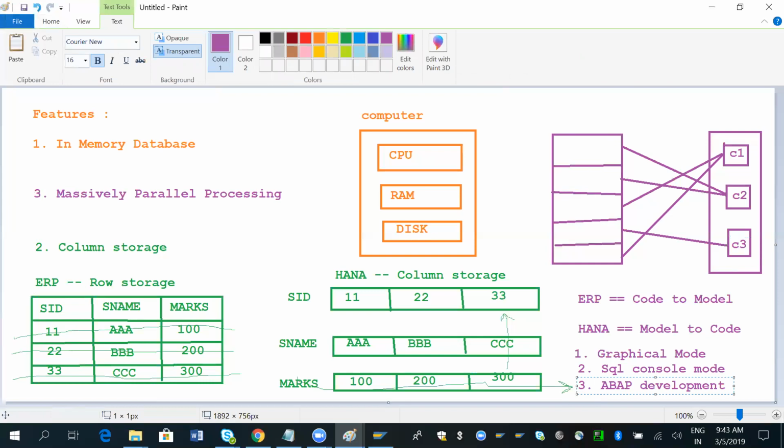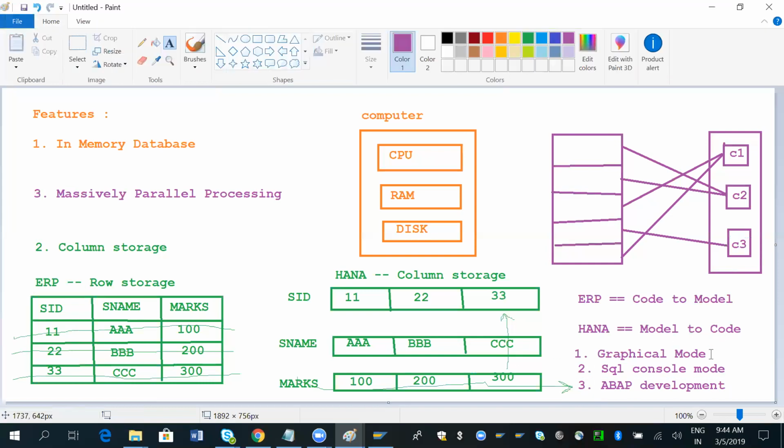So if we want to generate a report, we don't have to write code. We can work in the graphical mode and design the model, and it will automatically develop the SQL code in the background. We can also see that generated SQL code. All of these are new features in the SAP HANA system, and this is a major difference between the existing ERP systems and the new system.